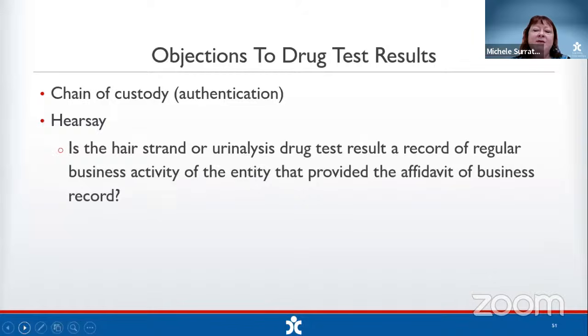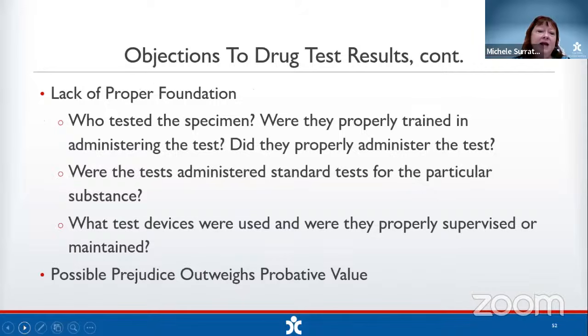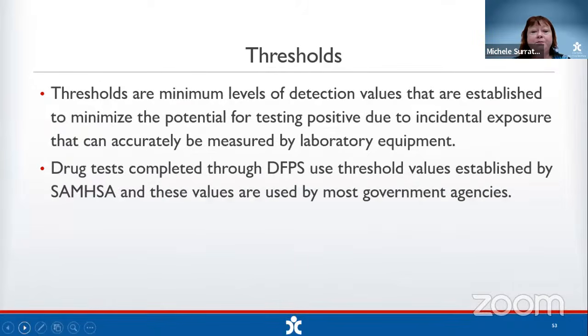So briefly, some of the objections that you can make: chain of custody, hearsay, lack of proper foundation, maybe the prejudice outweighs the probative value.